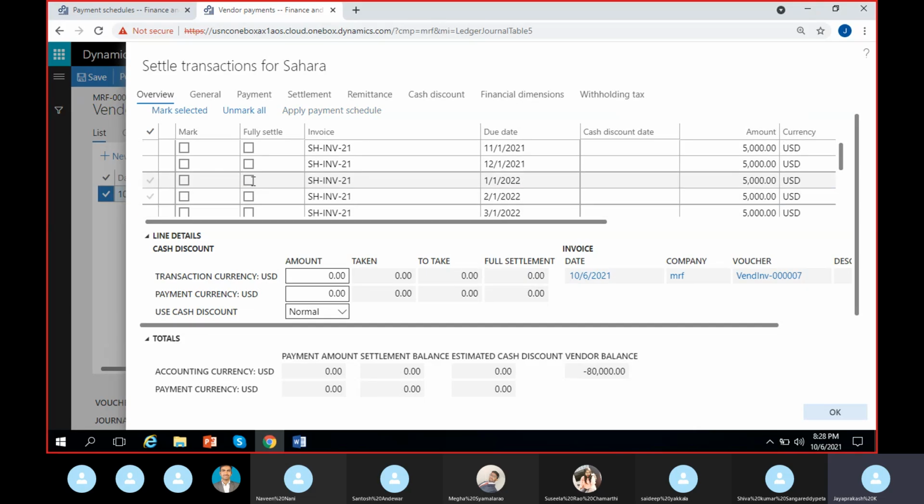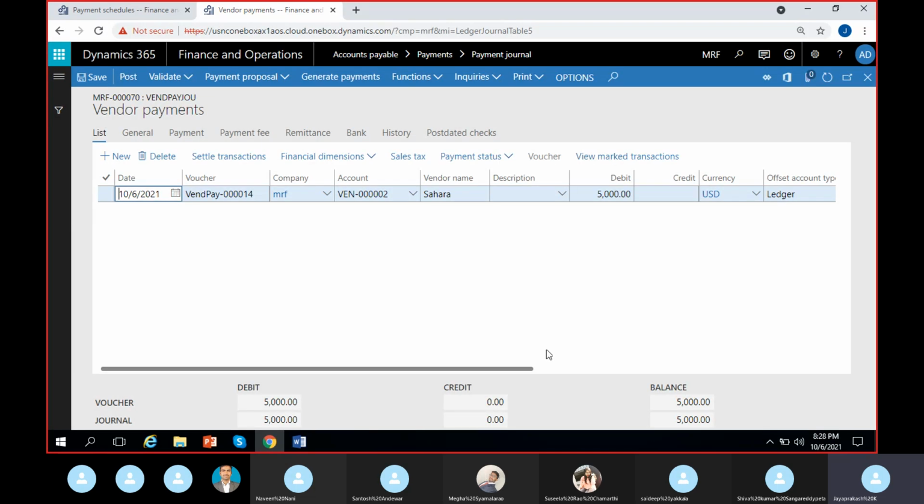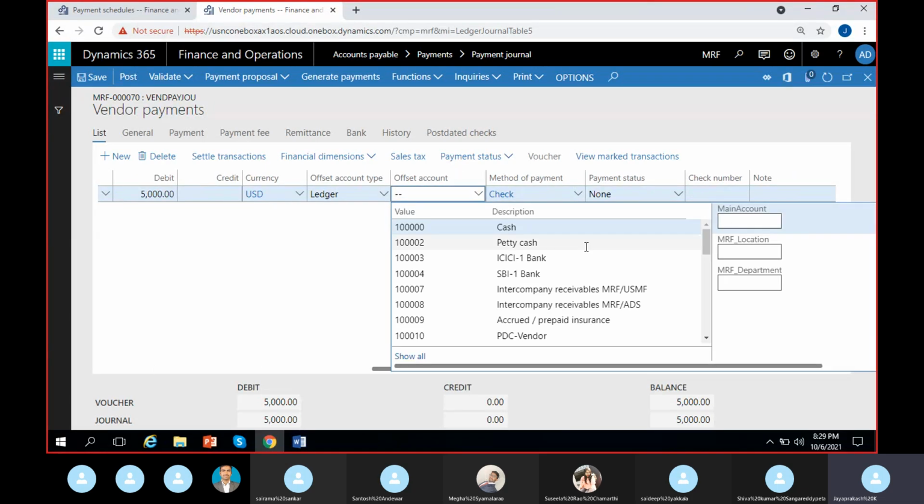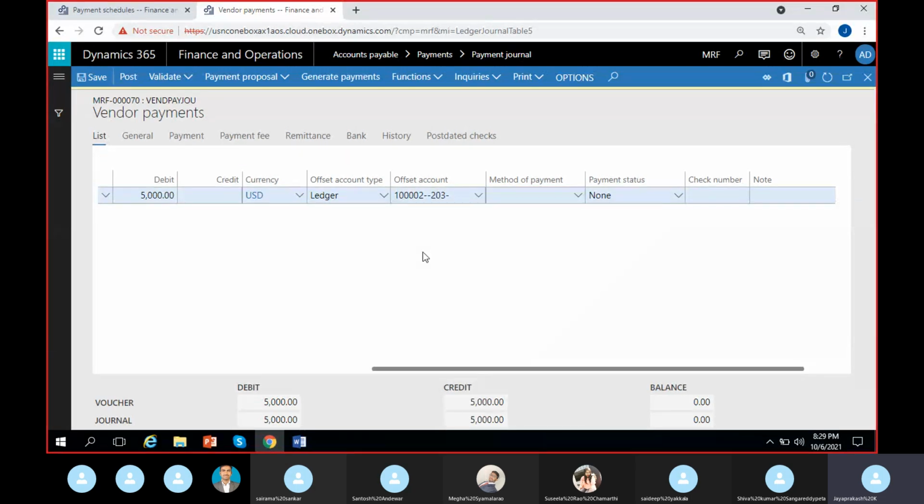Now, if you want to pay one of the installments, you can select that installment, click on OK, and then let's see what happens. It brings 50,000 for payment. Then I can select the cash account or bank account, any account for payment. I'll select this petty cash account. I'll remove this method of payment as check.